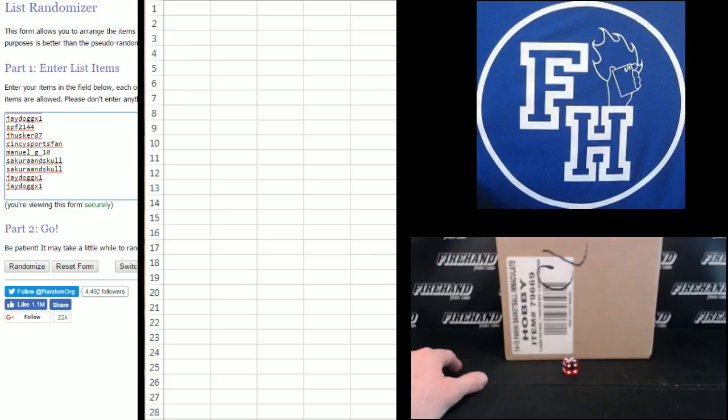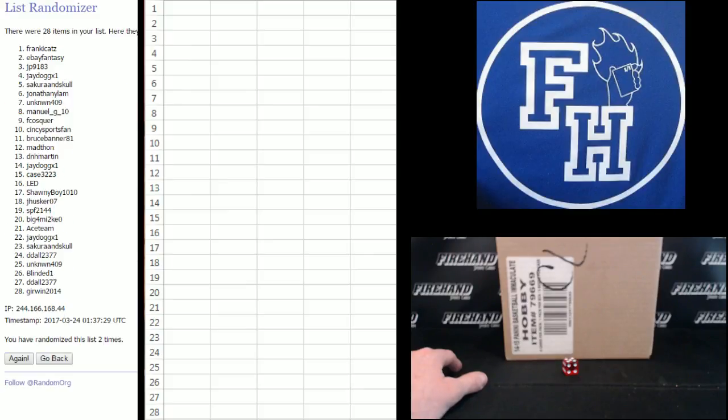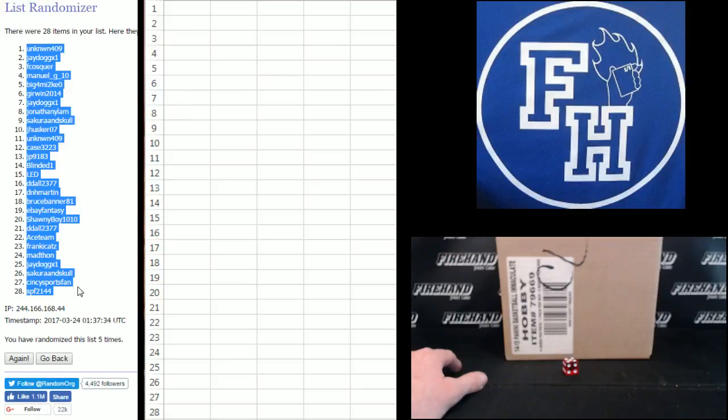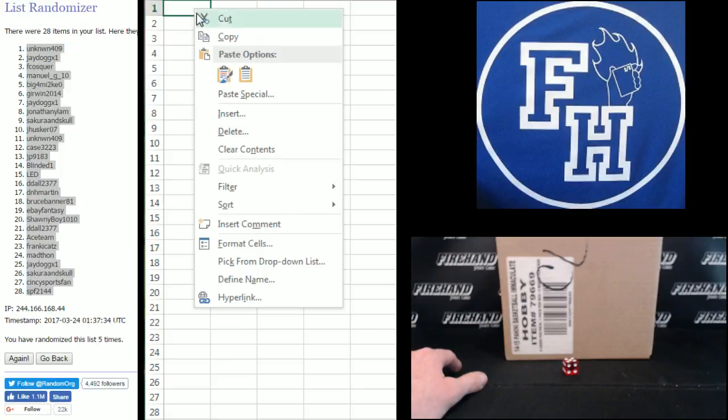Ace team on the top and J-Dog on the bottom. One, two, three, four, and five. Unknown number one, SPF 2144, number 28.